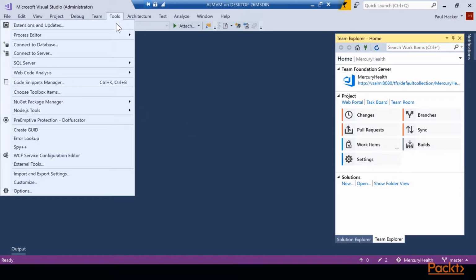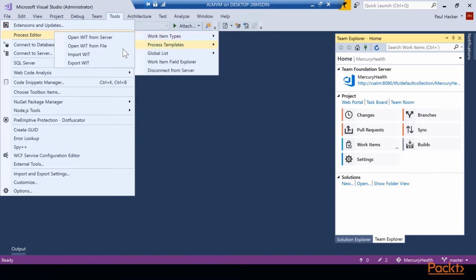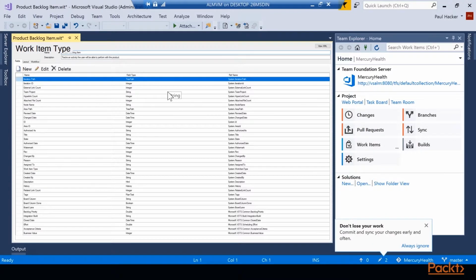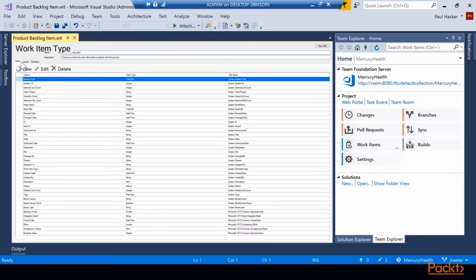Now we're going to go back to the tools, to the process editor, to the work item types, and open with from file. So here we are in the product backlog item, and you can see there's quite a bit of information on the fields that are available to us. So what I want to do is I want to create a new field.